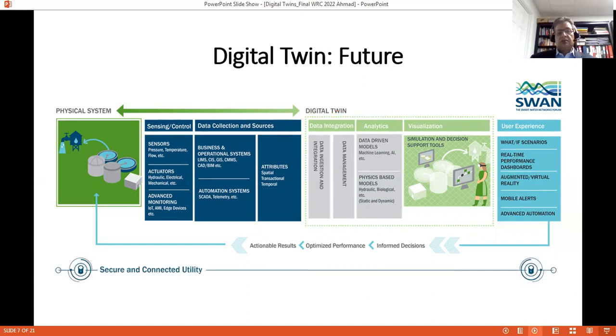So in the future, the future version of digital twin will have a similar physical system and sensors. We'll have data collection and sources. And then we'll be using data-driven models as well, in addition to physics-based models. And this will give you more options for running the digital twin. You can get what-if scenarios and real-time performance evaluation. Then you can receive the results on your mobile devices. It can also generate some kind of flight simulator type of thing where you can simulate the process. And it will have a secure and connected utility.